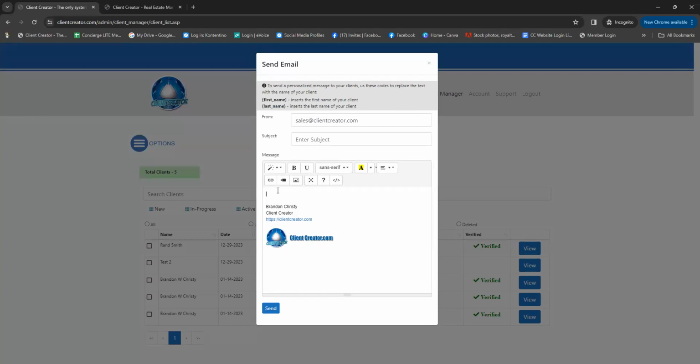So if you wanted to say, hey, whatever their first name is in the system, you put that in here. And type the message, and then it'll add their name into the system. If you want to have both the first name and the last name, you would put the first name, and then you would put the last name here. So it would add both of those in there.